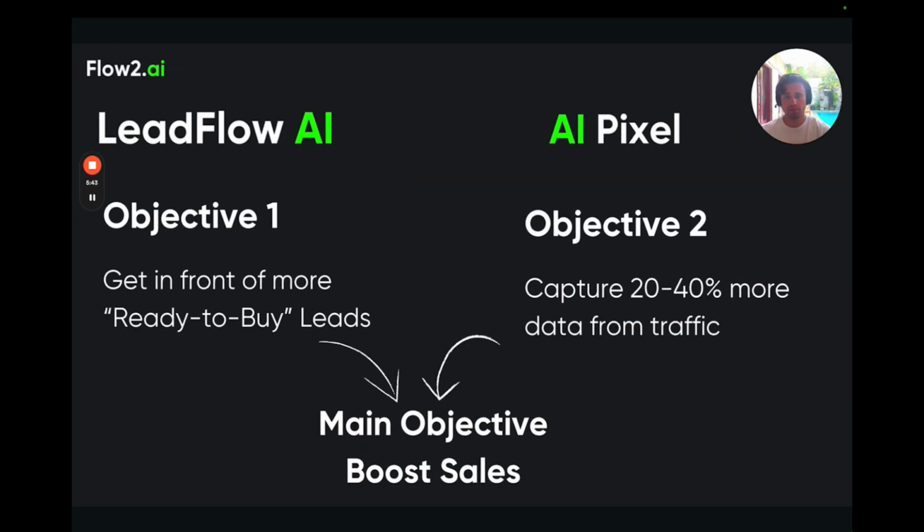So, of course, the main objective for any business is to boost sales, but the way we look at it with our AI tools, we have 2 objectives. The first one is to get in front of more ready-to-buy leads. This is where we talked about before, Leadflow AI will go out and search for the people who are actively looking for you. Objective 2 is to add our AI pixel onto your website to capture 20 to 40% more data from that traffic you're already generating.